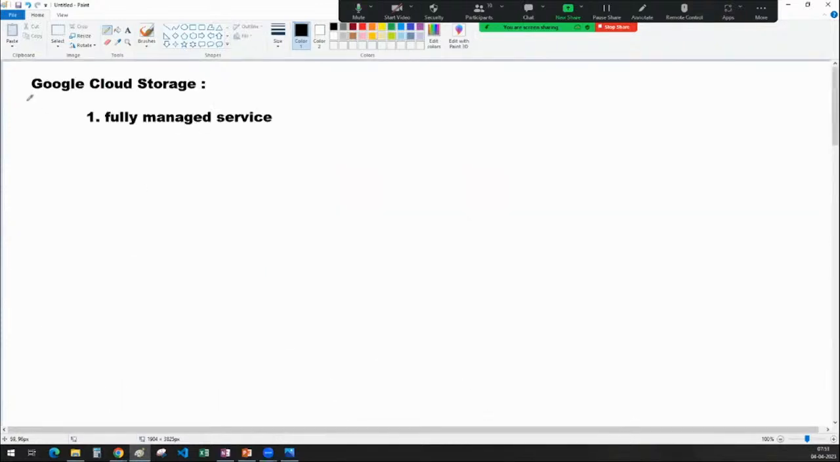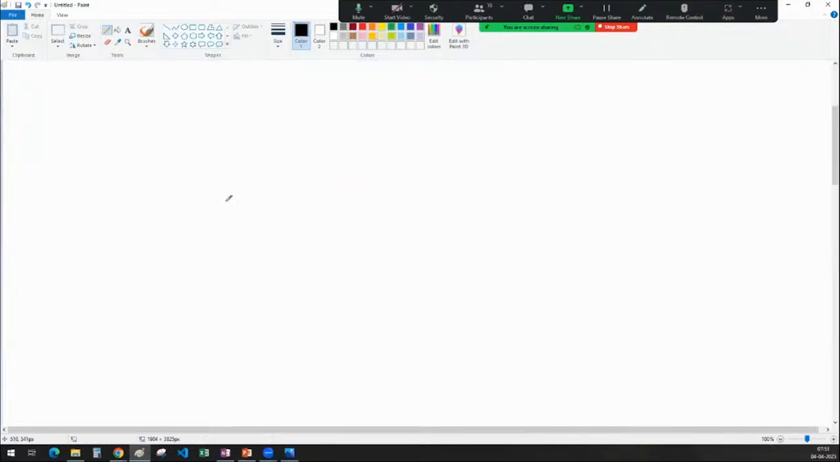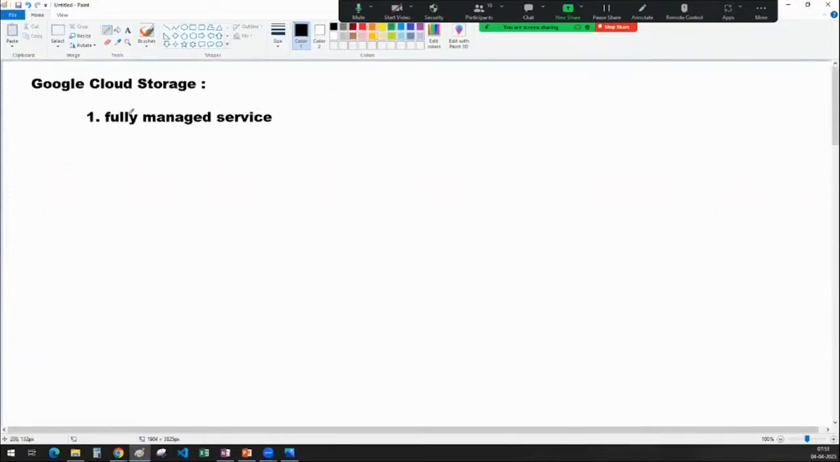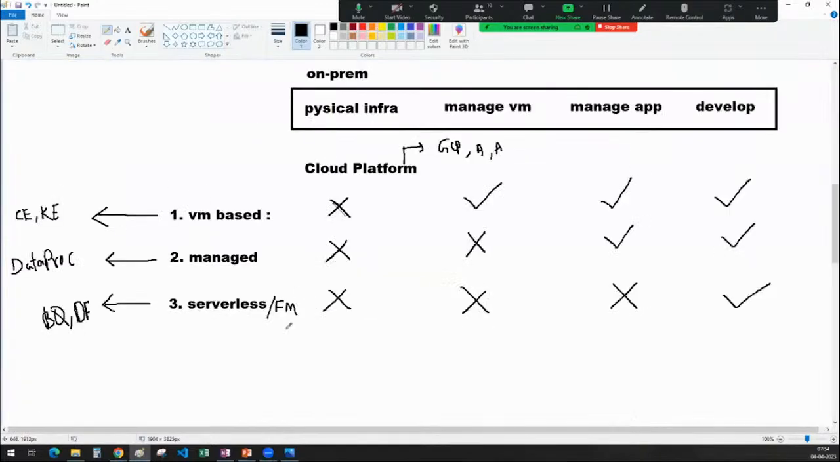Now if I go to Google Cloud Storage, it is managed or fully managed. Fully managed is also called serverless, sometimes. Google Cloud Storage is a fully managed service. What does that mean? All the infrastructure required is taken care of.